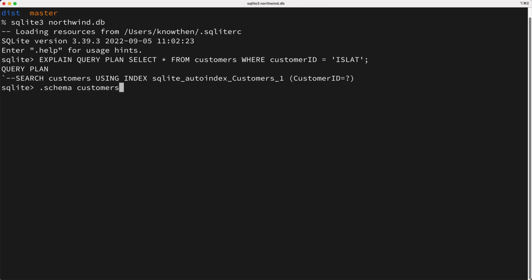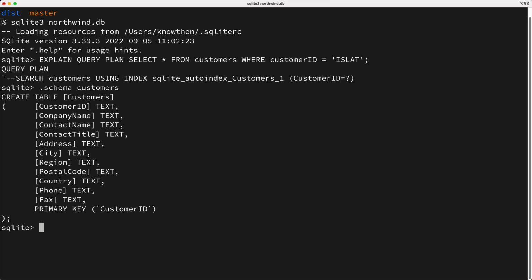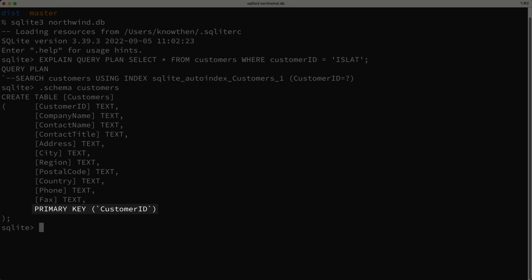Okay, so I'll press enter, and we see the create table statement as expected, but we don't see any create index statements. So do you have any thoughts on how this auto index was created, given what we see here? Well, this primary key constraint here is what caused SQLite to auto-generate this index, which makes sense if you think about it, because the only way to enforce a primary key constraint would be to have a unique index on the appropriate column or columns that make up the primary key.